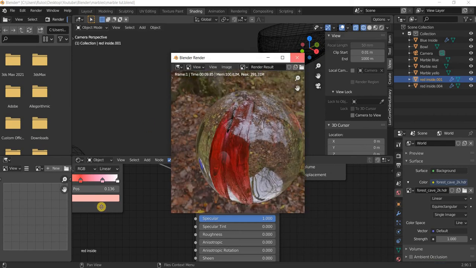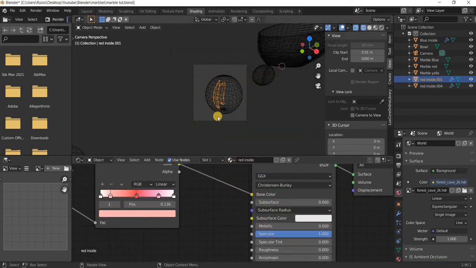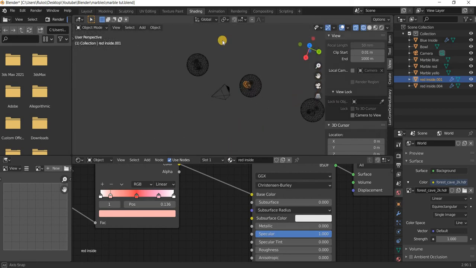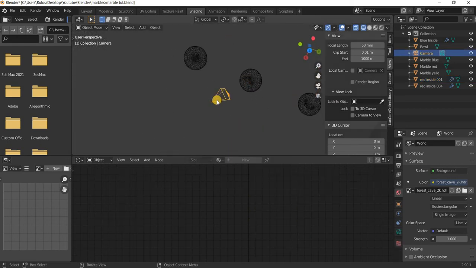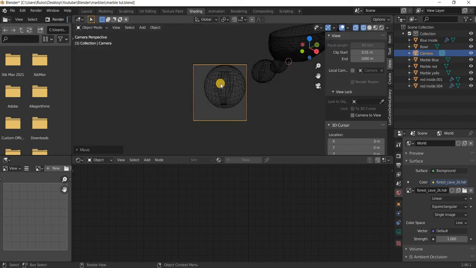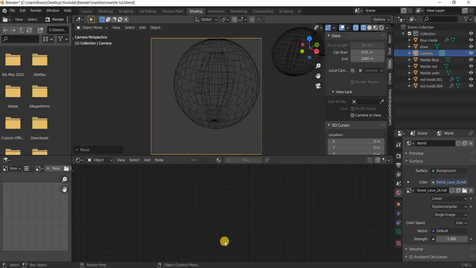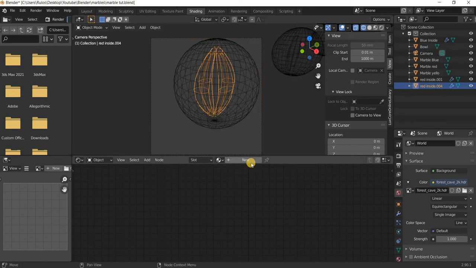Okay, you can tweak the ramp the way you want. I'm not going to spend time on that. We will move on to the next one. So move our camera to this. This one is, oh, both are red. It should be yellow inside.